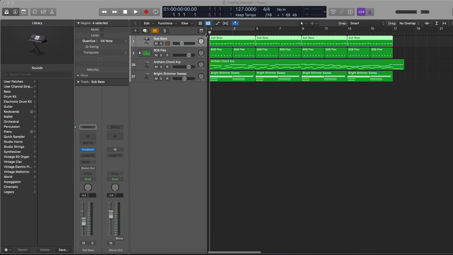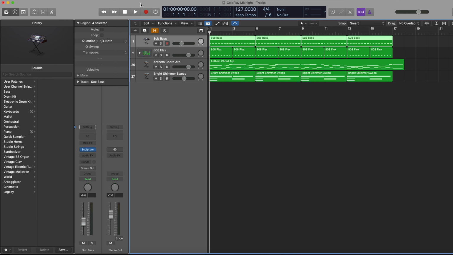So here's a breakdown of a section of the Coldplay song Midnight using Logic's own sounds. The first thing I did was I went to songbpm.com and I looked up the song Midnight by Coldplay, and right there it showed me that the BPM is 127. So I set this to 127.